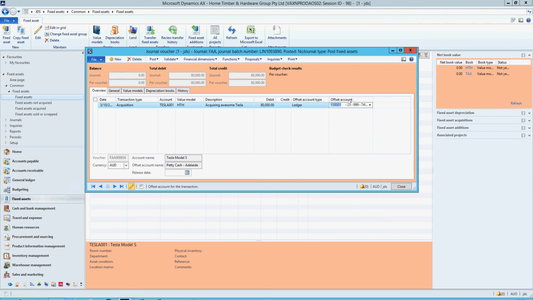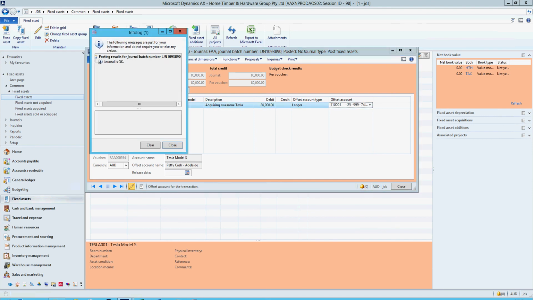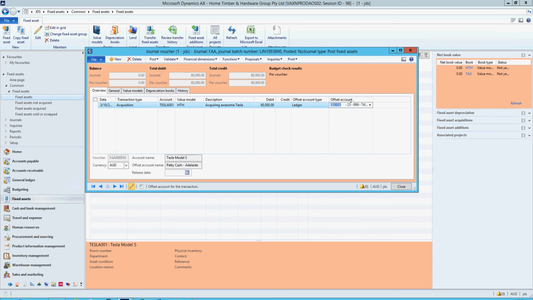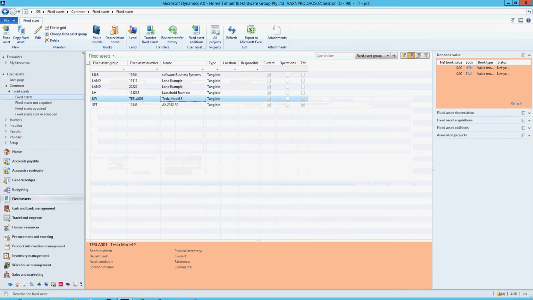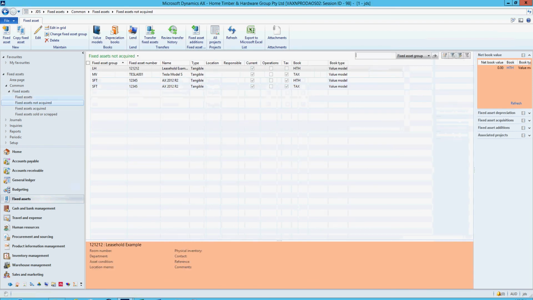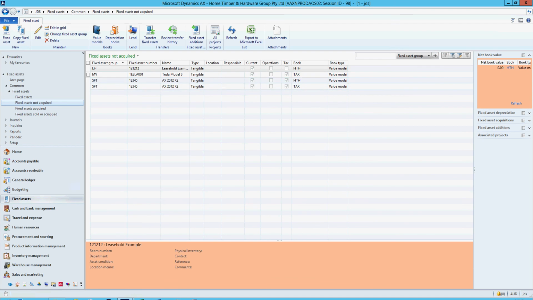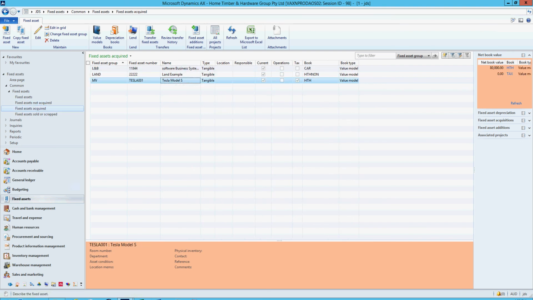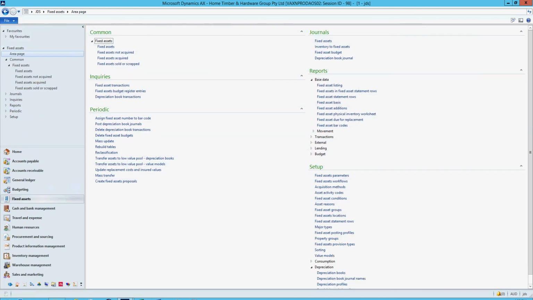So we're cool, we're going to validate that journal. Okay, journal's okay, happy days, and we're going to post it. Cool, journal posted. Now if we go not acquired, we shouldn't see the Tesla. So we see the tax one, but I don't care about that, right? I mean, fixed assets acquired, there's the Tesla. Okay, so happy days. That Tesla's acquired.